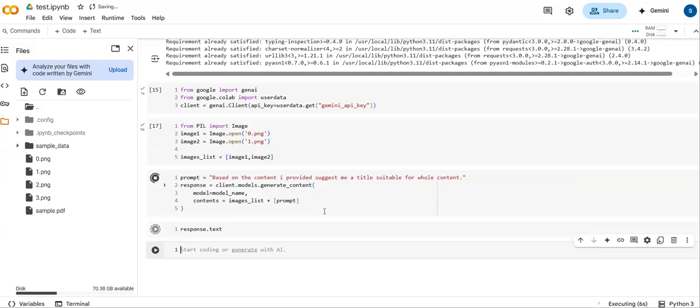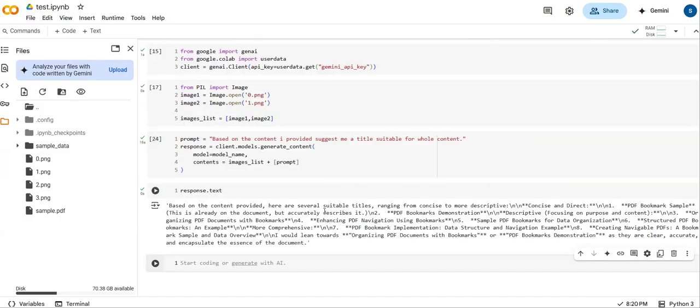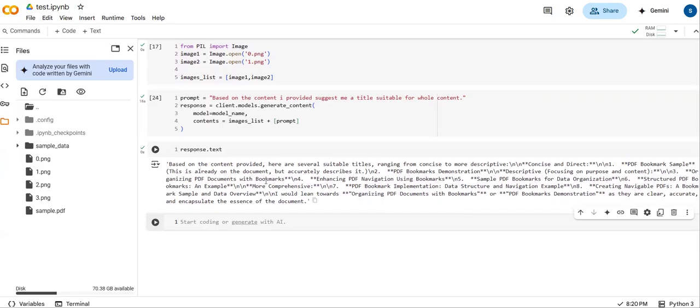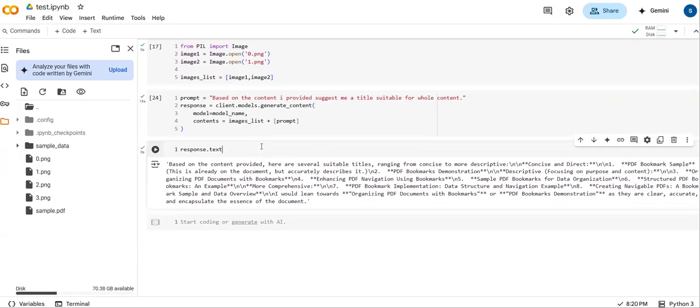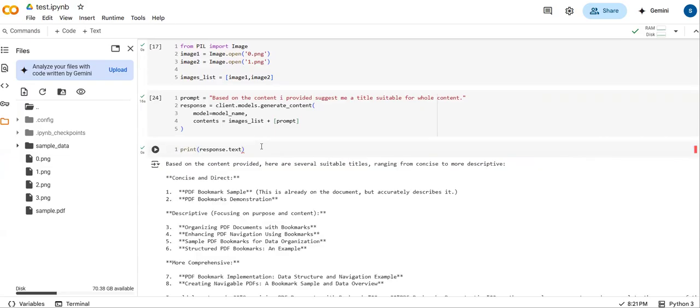Now let's see what response it will provide. response.text is the thing that you can use to get the output which you got from the response. You can see, yeah, I got something. So let's print it to see it in a beautiful manner.